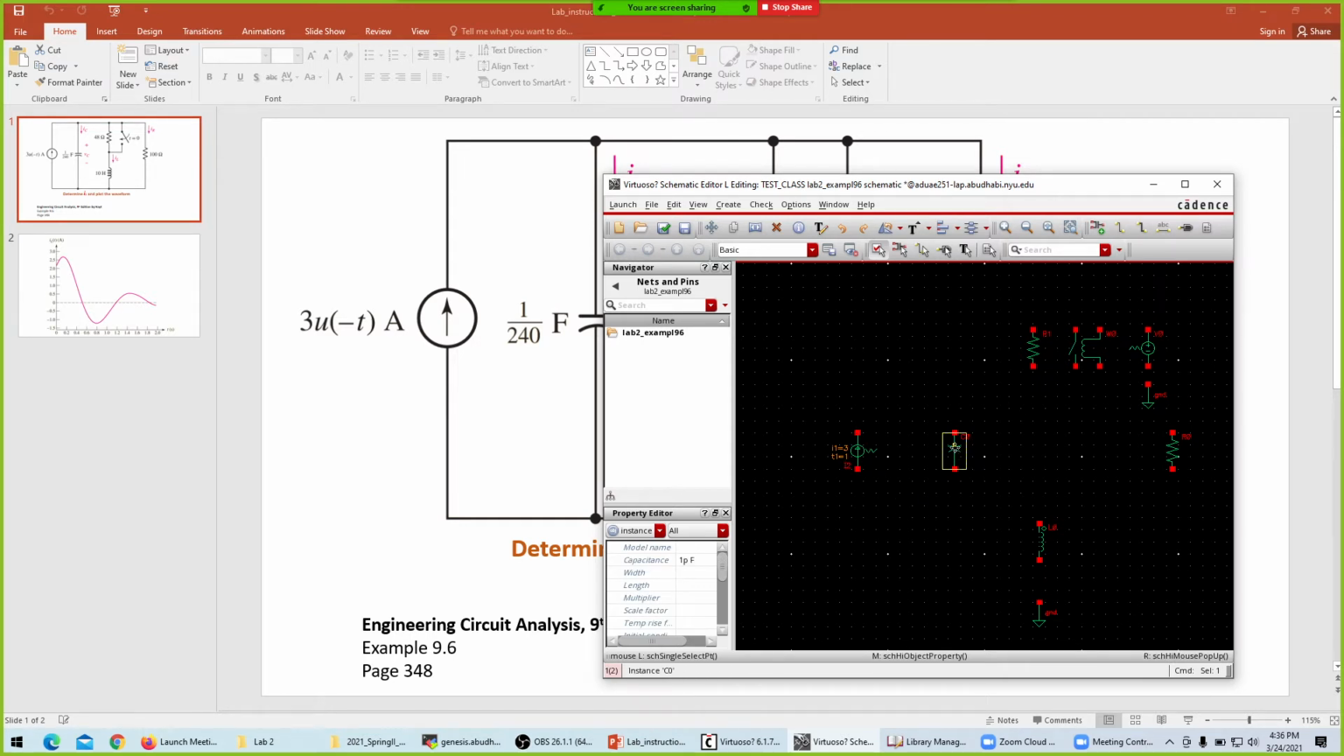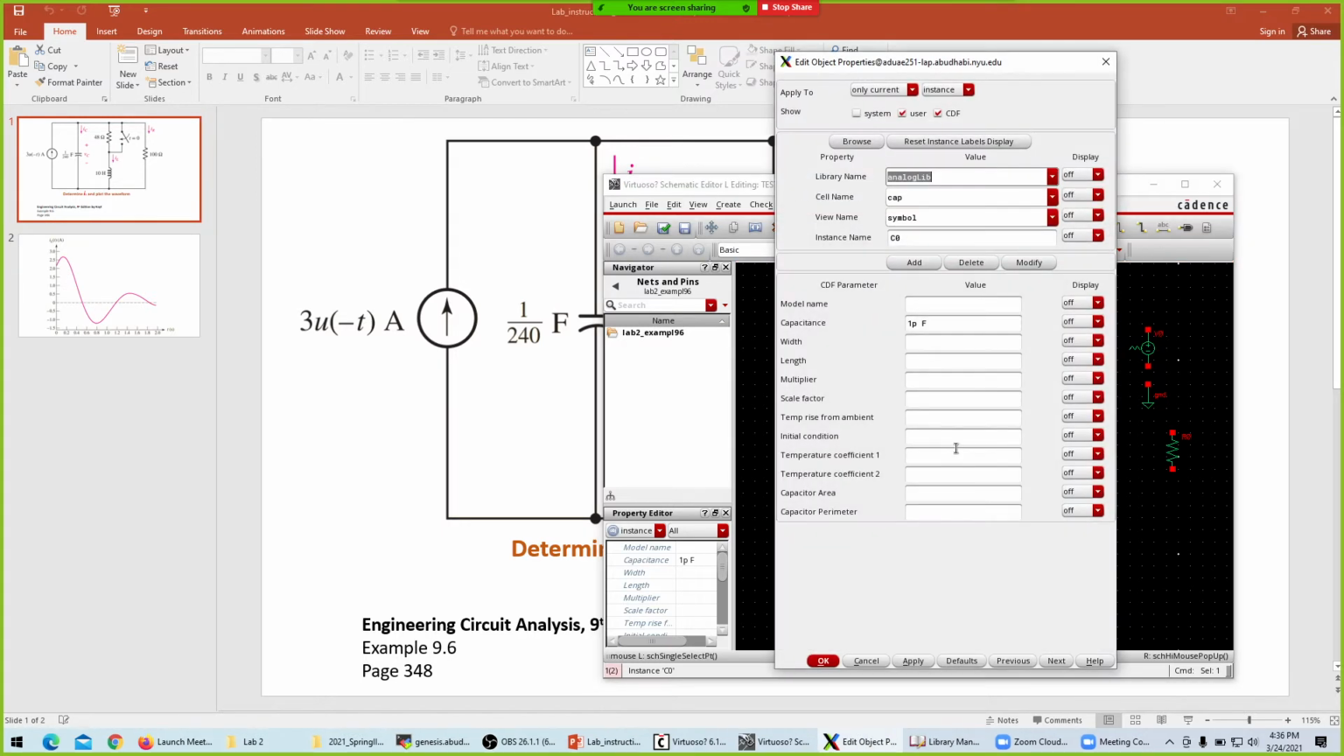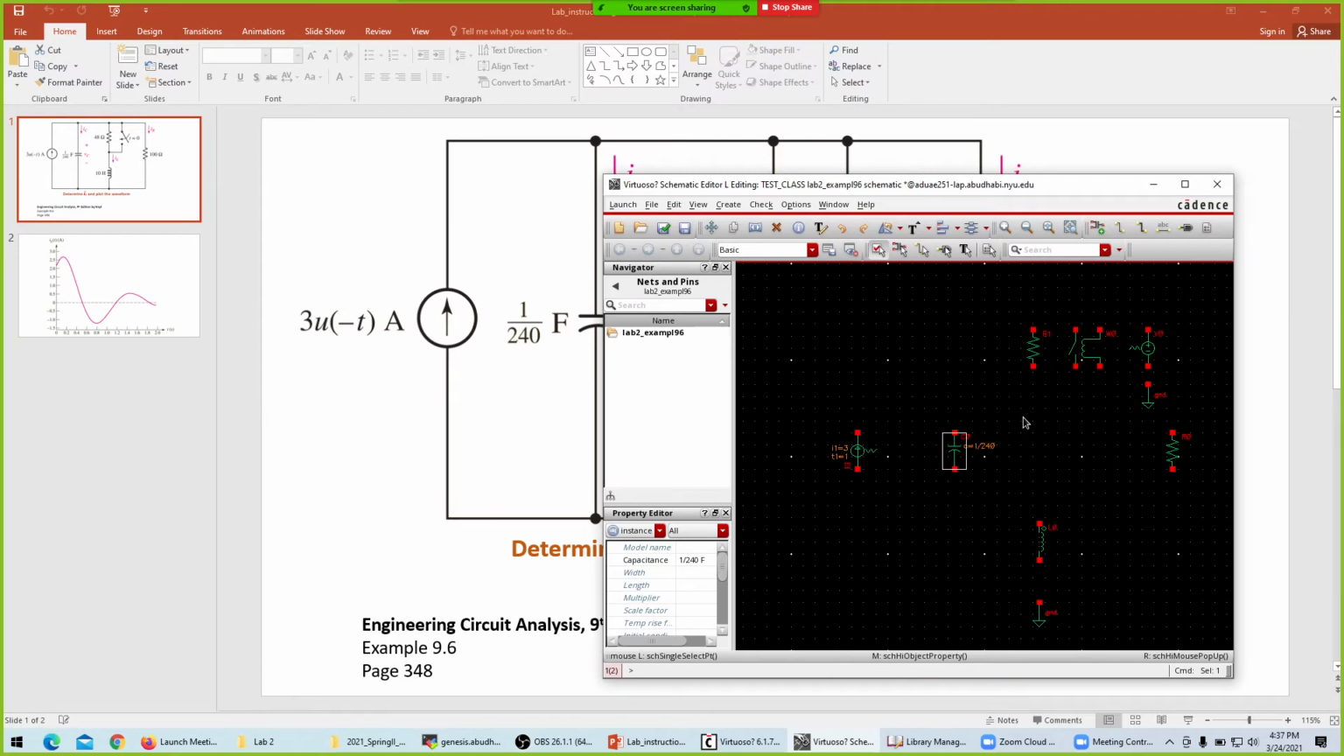Similarly, for the capacitor, I'll hit the Q key. Capacitor is 1 divided by 240. And now there's another difference from LTspice. When we were evaluating a fraction, we were putting the value to be evaluated within curly brackets. In Cadence, you don't have to do that. We just write 1 over 240 and we are done with it.